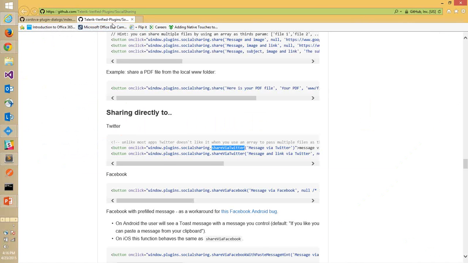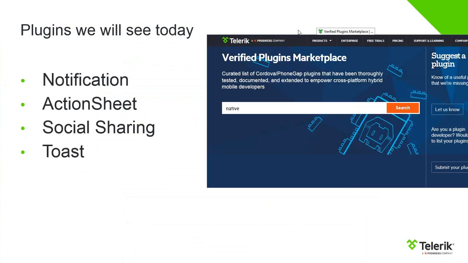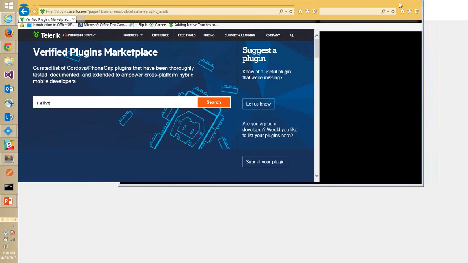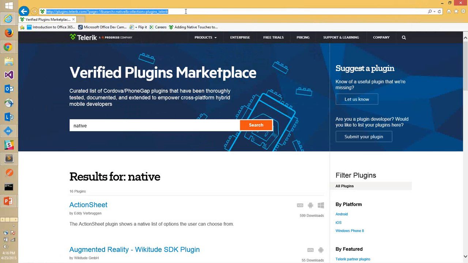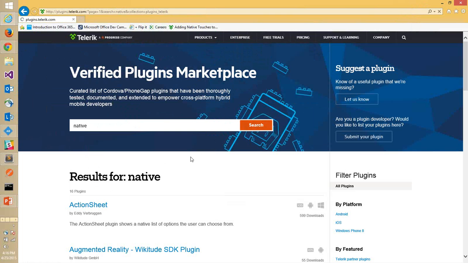Let me show you where you can find more of these native touches. You can always go to Cordova's plugin directory, I think it's plugins.cordova.io. Here at Telerik, our team actually verifies some of the plugins in the Cordova plugin repository, and we certify that this is a good plugin you can use in your production apps. If I come in here and search for native, you get a lot of search results.